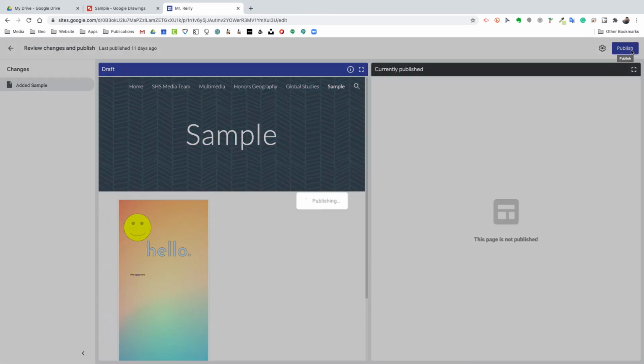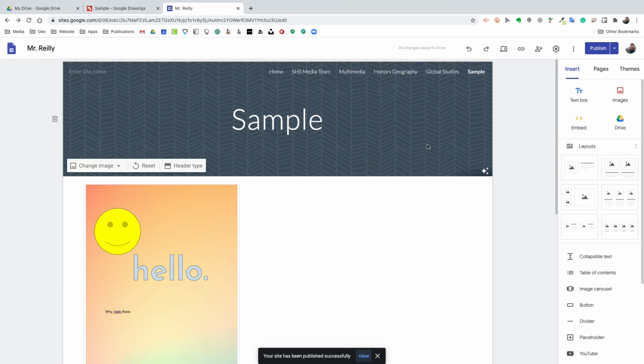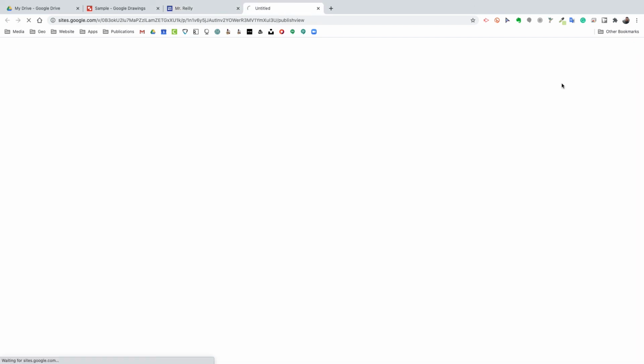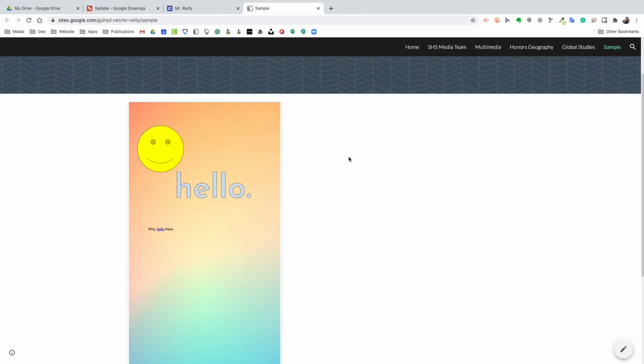Okay, here's the magic. Let's hit publish. Make sure you're publishing frequently. Whenever you make changes to your website, you want to hit publish so it goes live. I drop this down, view published site, and there it is embedded on my website. It looks nice and clean. It's got a bit of a border around it, but that's okay.